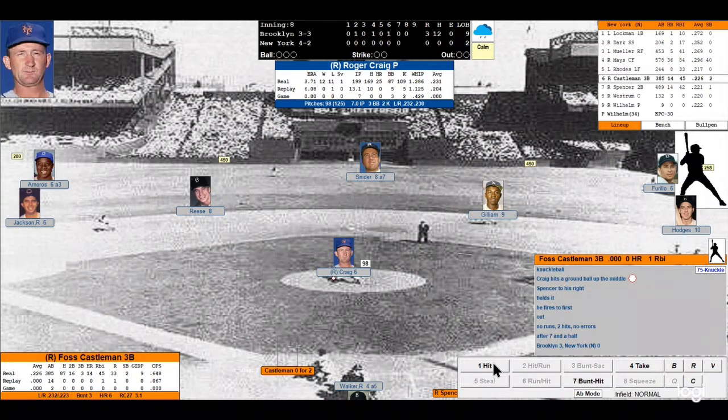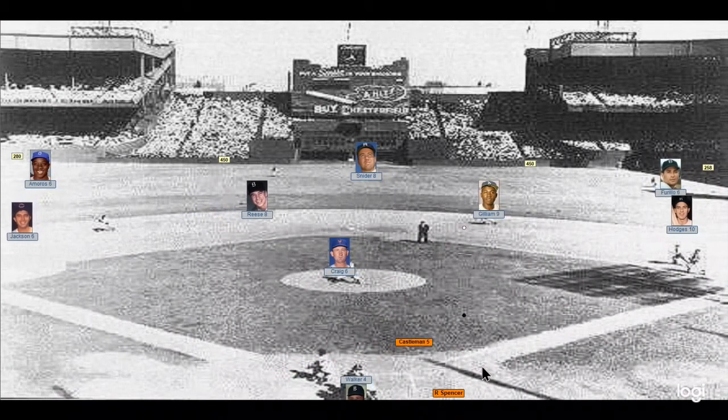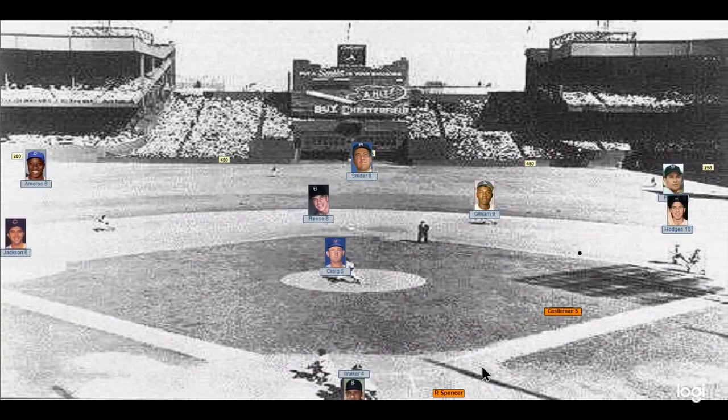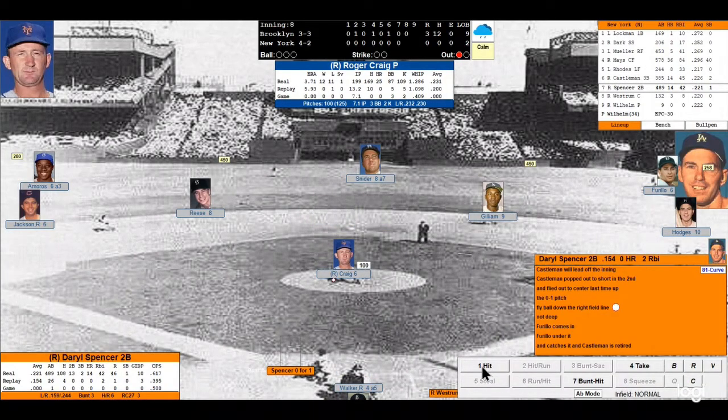3-0 Brooklyn. And Craig pitching a gem as he has a no-hitter going here in the 8th. And that'll bring up Foss Castleman to the plate. Castleman 0 for 2, fly to shallow left, his first time up, as Roger Craig goes into his windup. The pitch, and it is hit into right field. Furillo on his horse gets to it for out number 1.